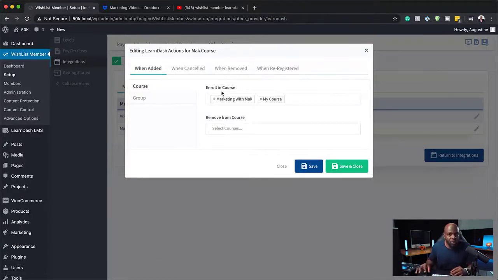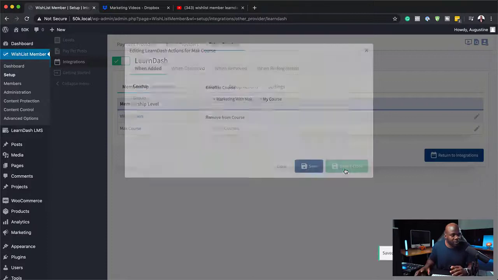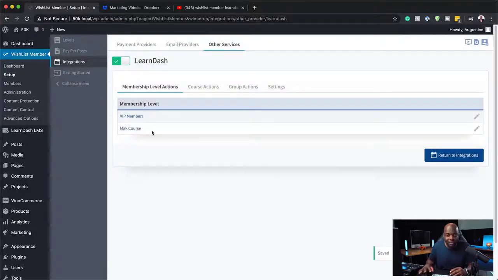But anyway, the most important thing here is when someone gets added to the level, they get access to the course. They're automatically enrolled, and pretty much that's it. So that's our integration here. It's very straightforward, very easy to set up.